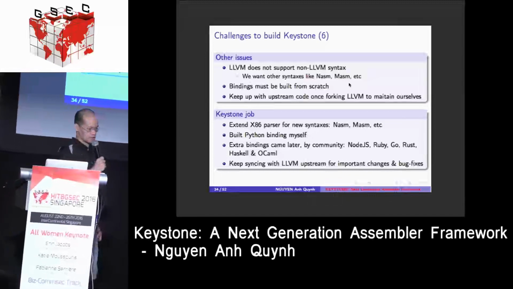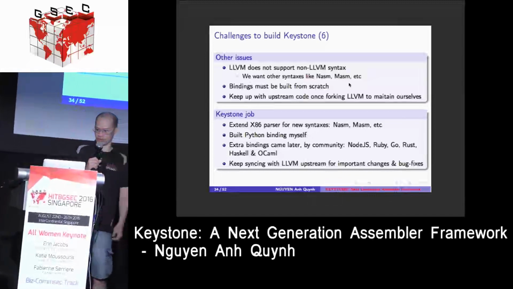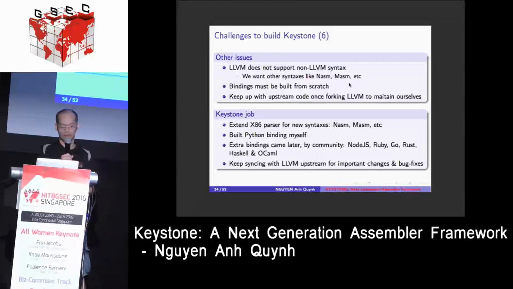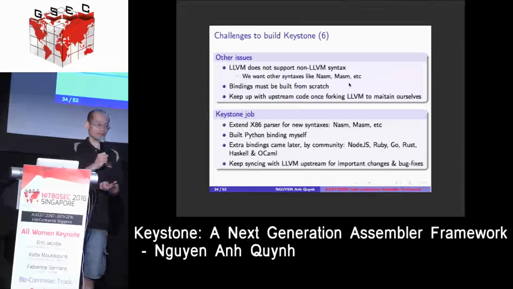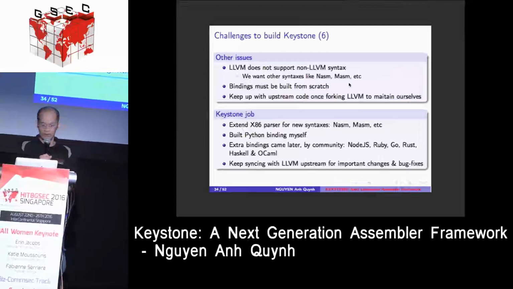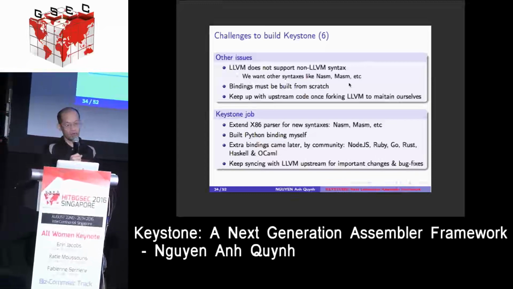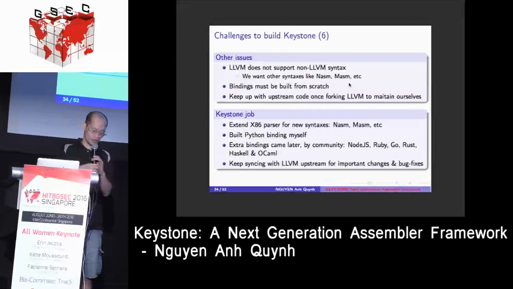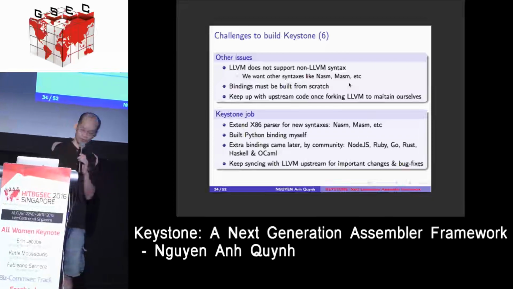There are many other issues with LVM. First one, LVM only supports LVM syntax. So we want other syntax like NASM for x86, there's nothing. LVM doesn't support. There's no bindings. You have to build from scratch. And keeping up with the upstream is very hard because LVM frequently updates the code.